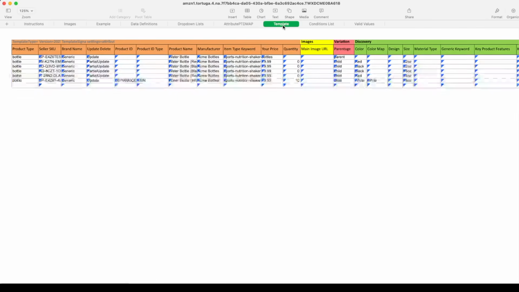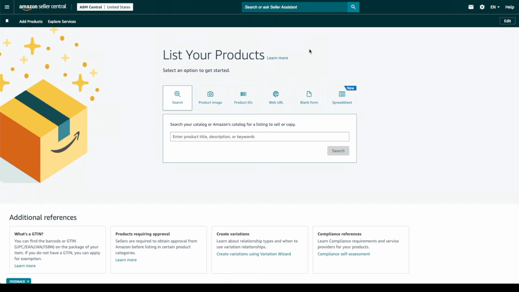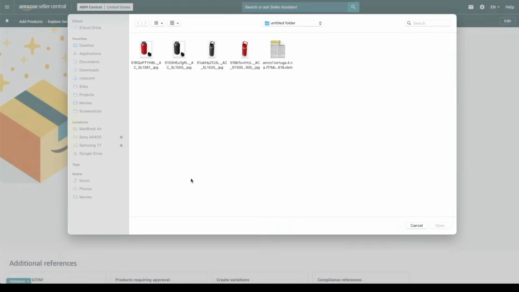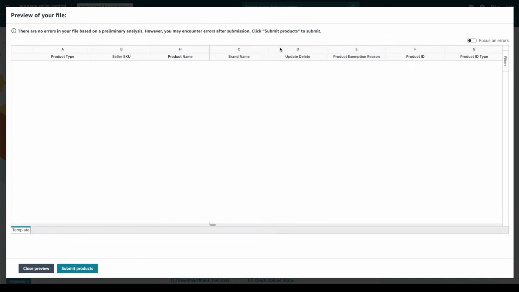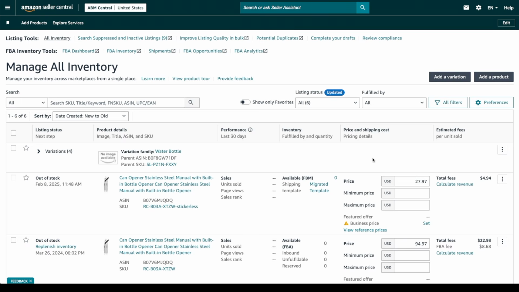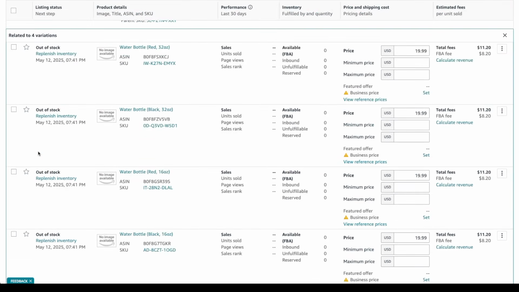If you click over on the Template tab here, you'll see a list of the current variations as well as the new variation that you just added here. Now, I don't suggest making any changes in the spreadsheet because it's much easier doing it in Seller Central. So navigate back to the Add Product page here, click on Spreadsheet, and upload the template file you downloaded. Notice that it says here that there are no errors. Click on Submit. And once you've done that, you'll see your merged ASIN appear as a variation under the parent listing. Again, I'm just showing you this as an example, so you're not going to see that on my screen.